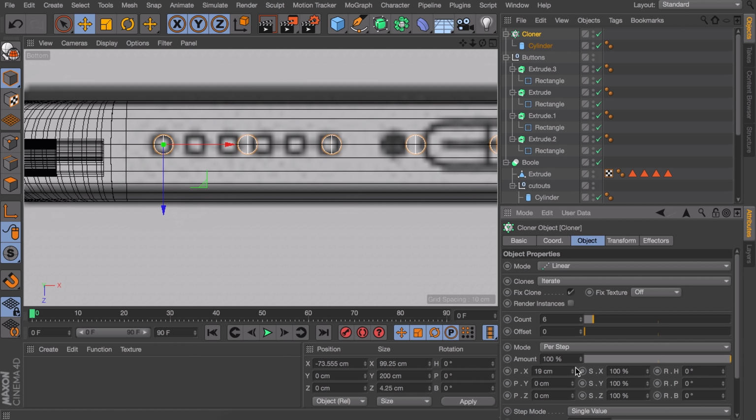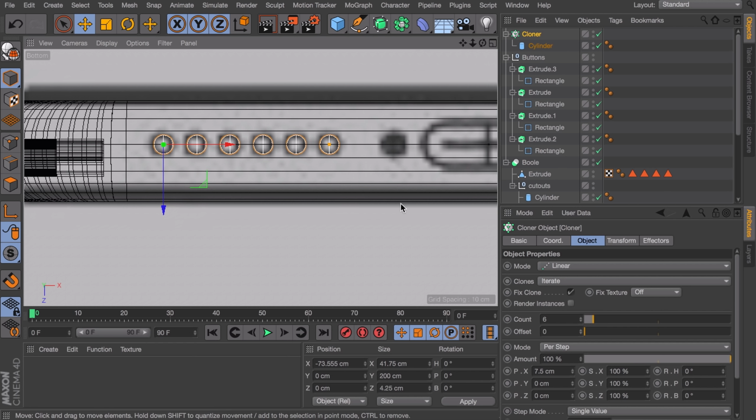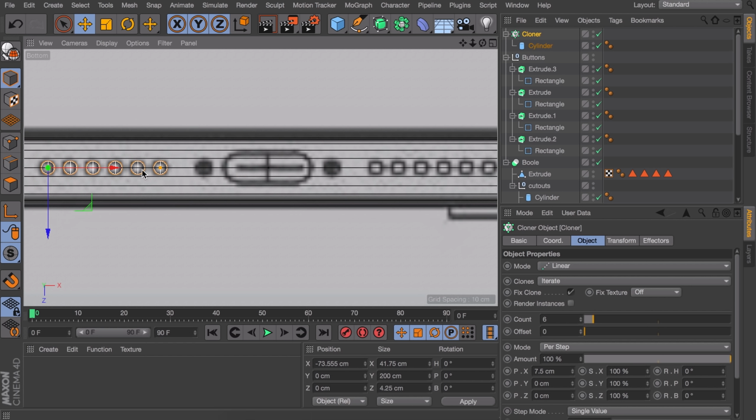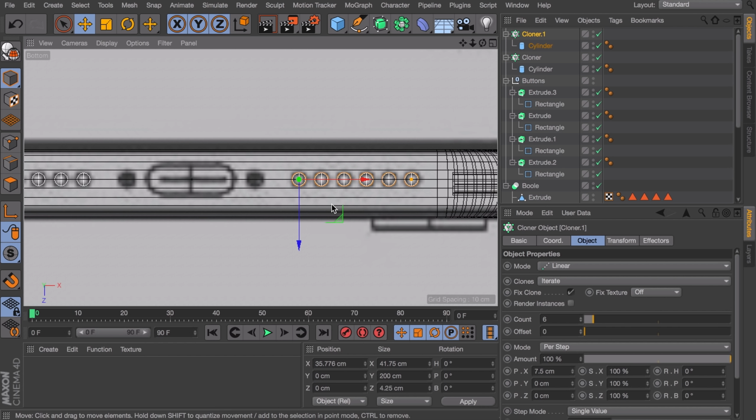So let's turn this back to 0. And we want it to move on the X value, I guess. And just play with the values until it fits over the circles. 7.5 is the value I will be using. So now I can just duplicate this cloner to the other side and it will also fit just fine.